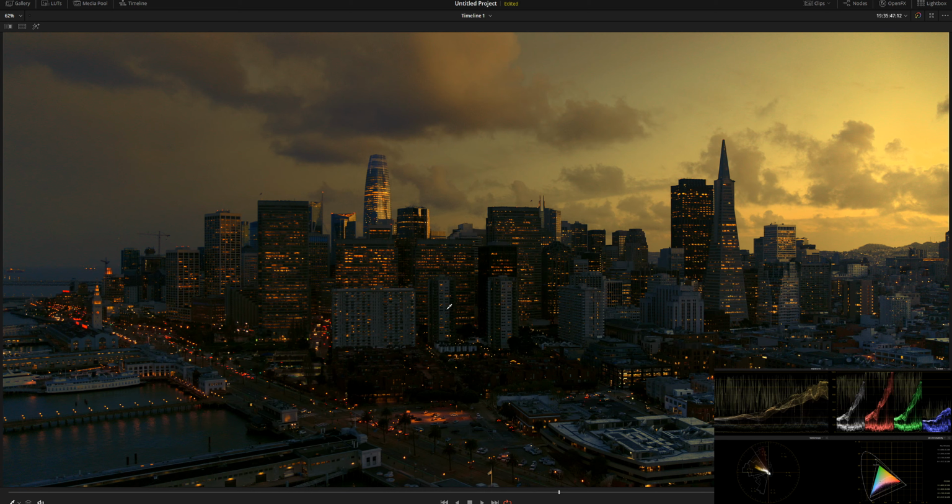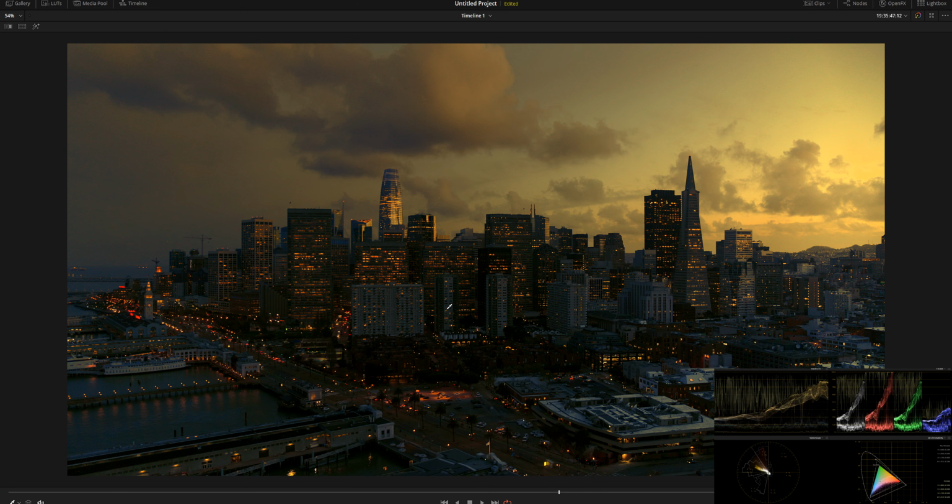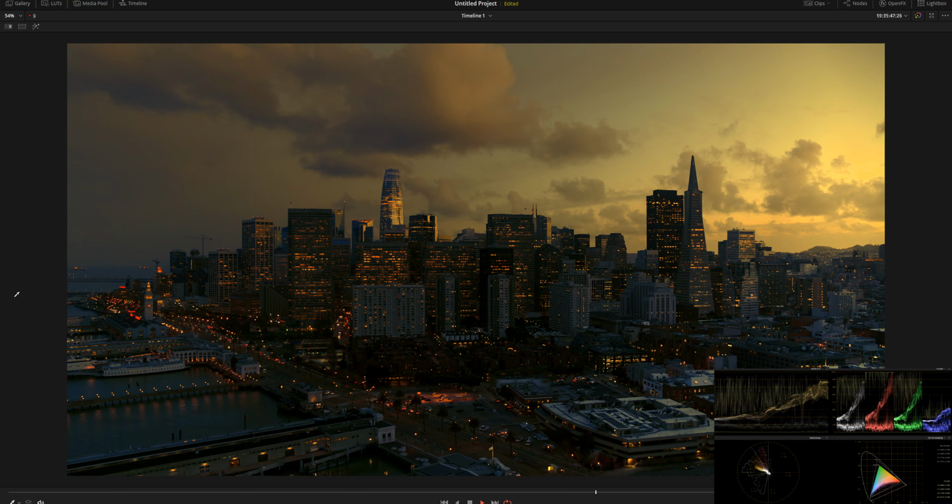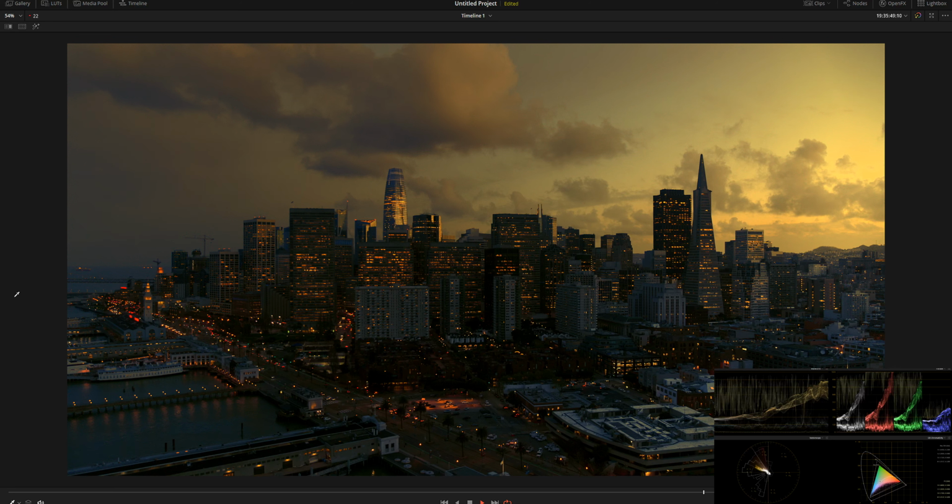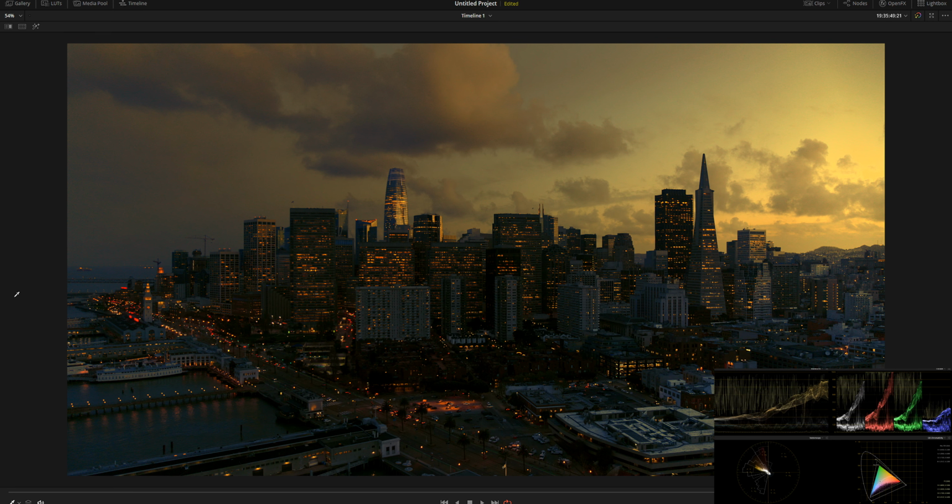Okay, let's do full screen. Before and after, before and after. So we turned a simple shot into a very nice dynamic sunset shot.